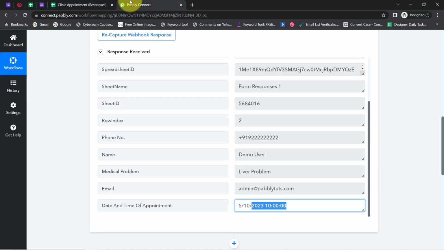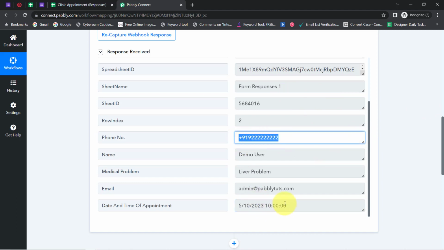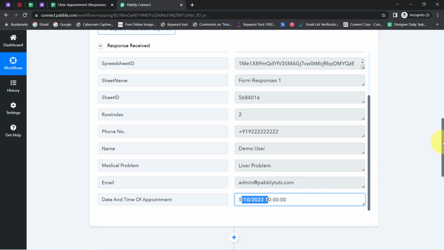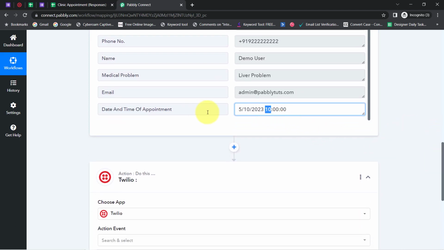Okay, so now come back to Pabbly Connect, and I am going to send a reminder to this particular person on his phone number for this particular appointment date. Okay, so I want to send this appointment reminder one day before this appointment date. Okay, so this is the 10th of May and I would like to send the reminder on 9th of May. Okay, so how I am going to do this calculation, basically how I am going to automate this process. So firstly I am going to subtract 1 day from this particular date.